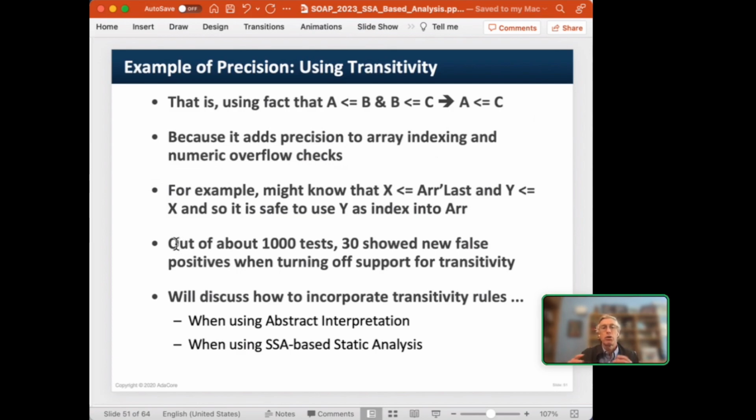We recognize cases when you have this kind of a triad, as we call it, where you have A minus B, B minus C, and you now want to know what's A minus C. Well, it turns out that if you know A minus B and B minus C, then if you add those two things, if you add their potential value sets, you get the value set for A minus C. Is this useful? We have about 1,000 tests that we run every night, and 30 of them showed new false positives when we turned off this thing.